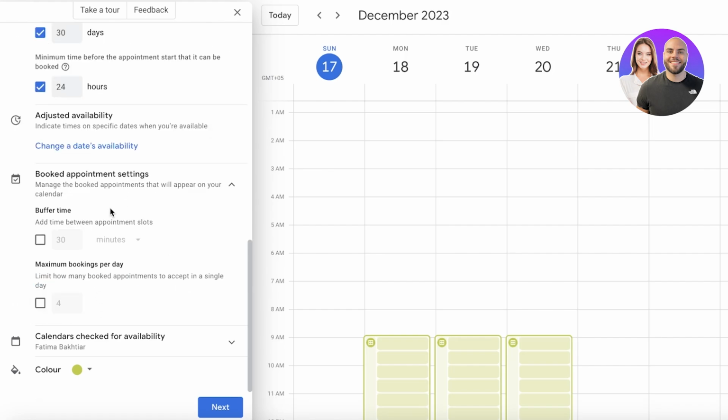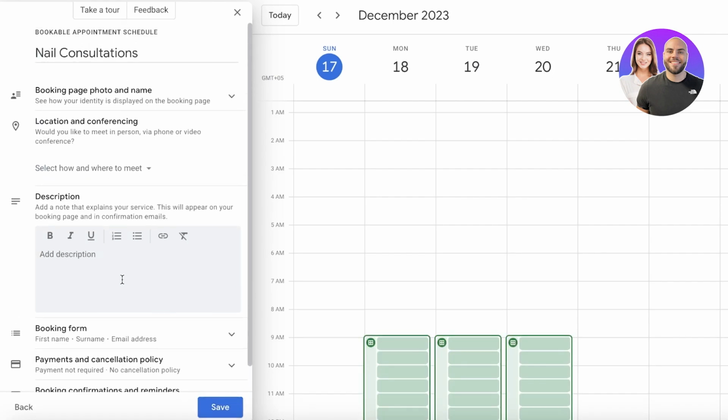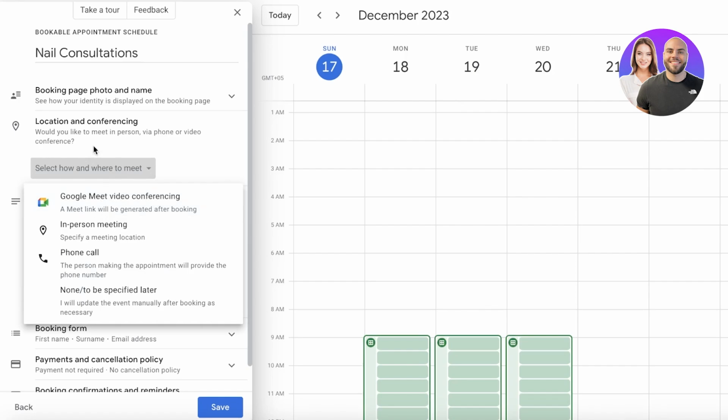Then you have your appointment booking settings as well. You can add a buffer time and maximum bookings that you take. And then you have your calendar checked for availability and color. I'm going to change the color to basil. And then I'm going to click on save. And then you can add some more information like your location and conferencing. So how and where you would like to meet. Let's say it's video conferencing, you can add that as well.